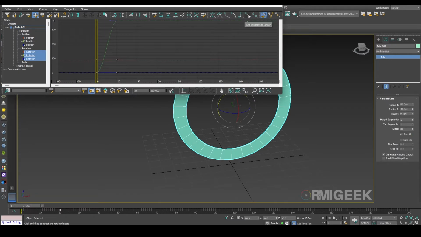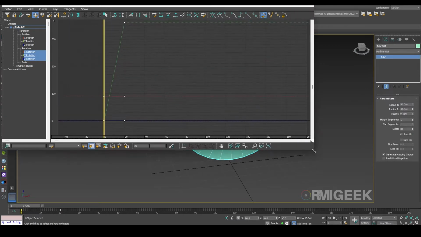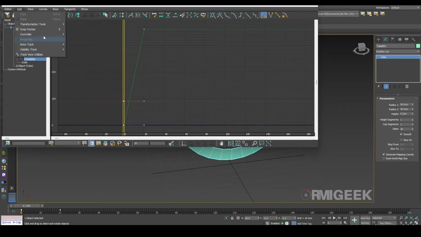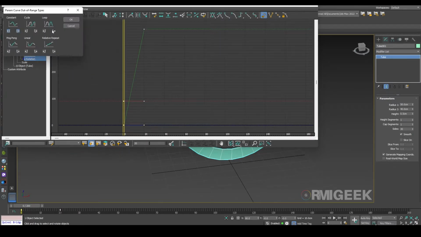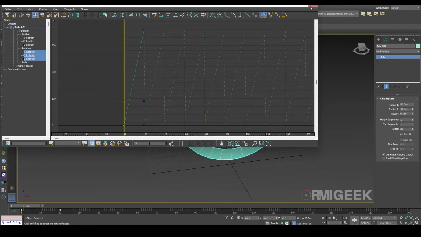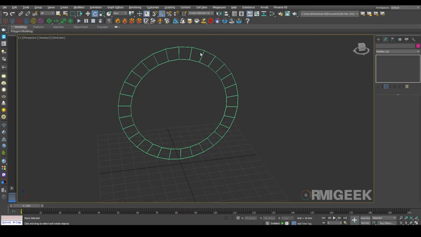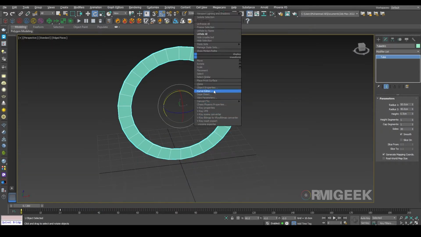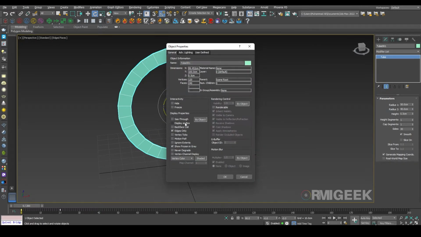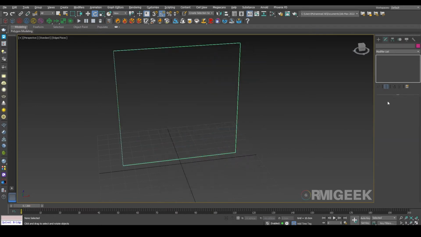For that I'm selecting it and making it linear. Now I'm going into Edit, Controller, Out of Range and Loop. Okay, now it's rotating continuously. Now I am selecting it and making it not renderable and display as box.